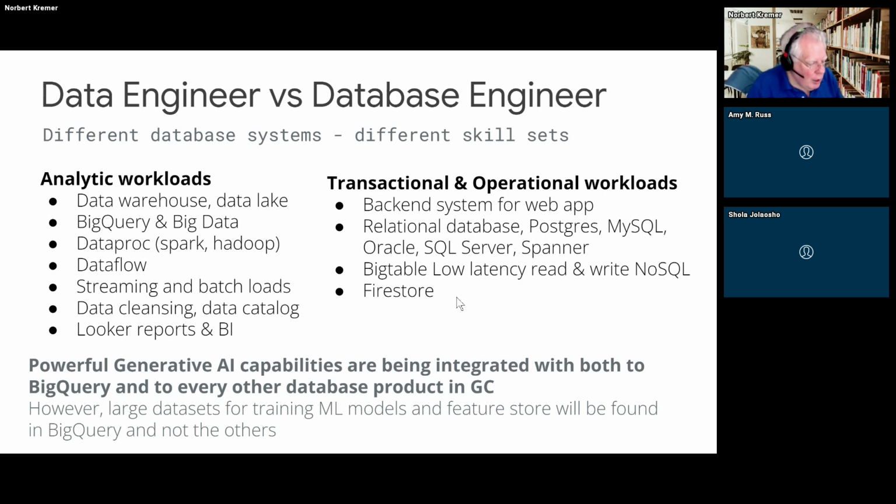So it's not our focus here to talk about it, but I just want to make it clear that these features are coming into all of these products on both sides of this table. However, the large data sets, if your goal is to build a data warehouse that will supply a large data set to train a machine learning model at scale, okay?